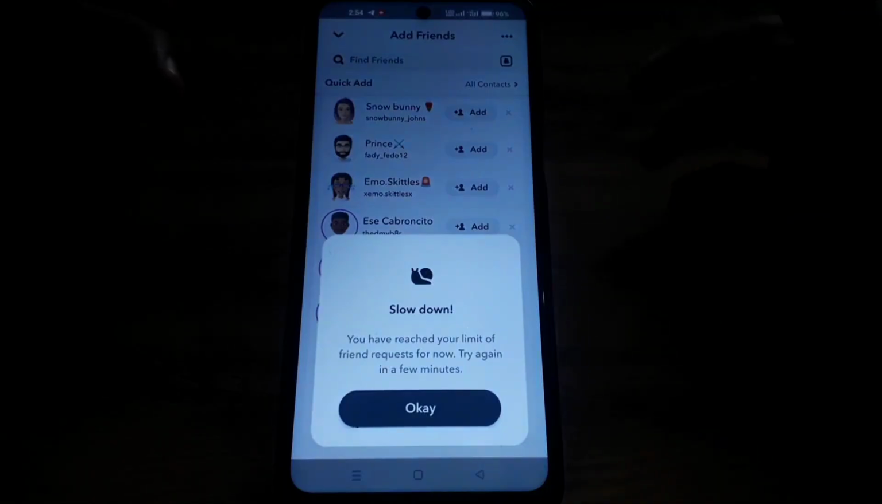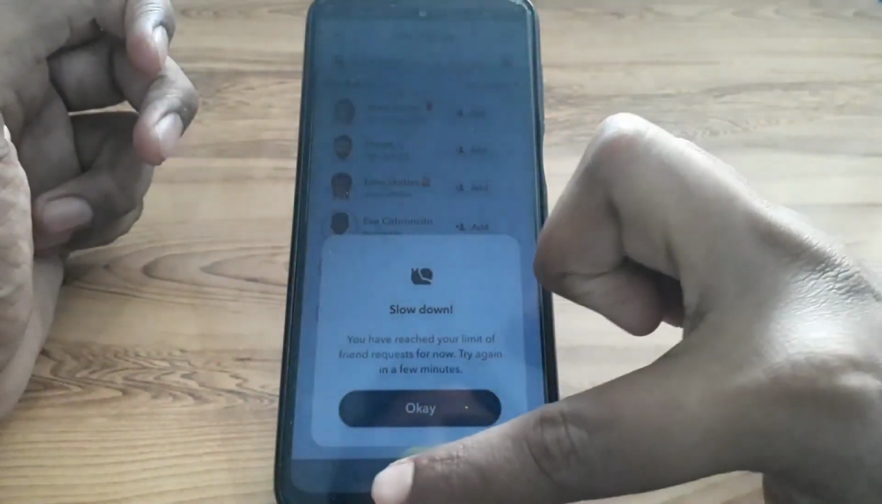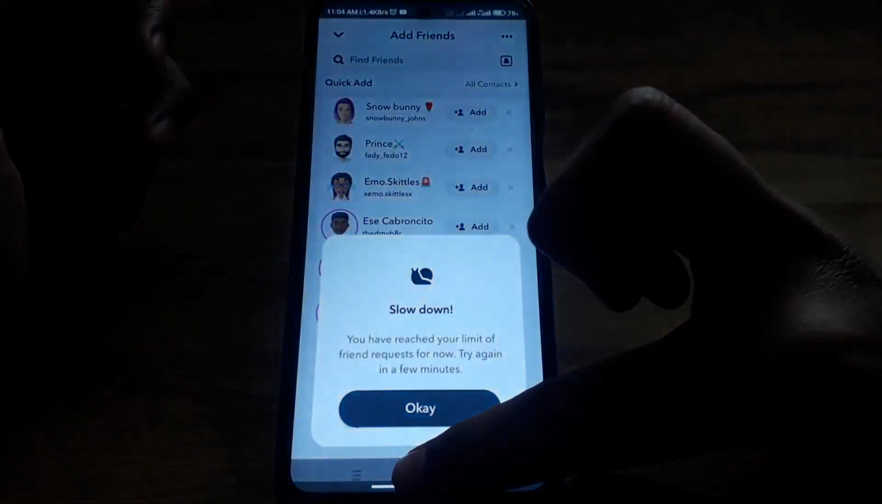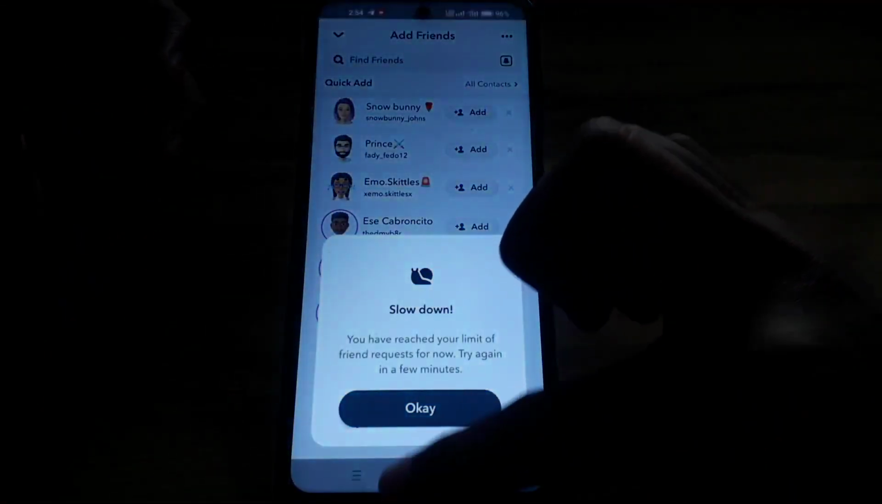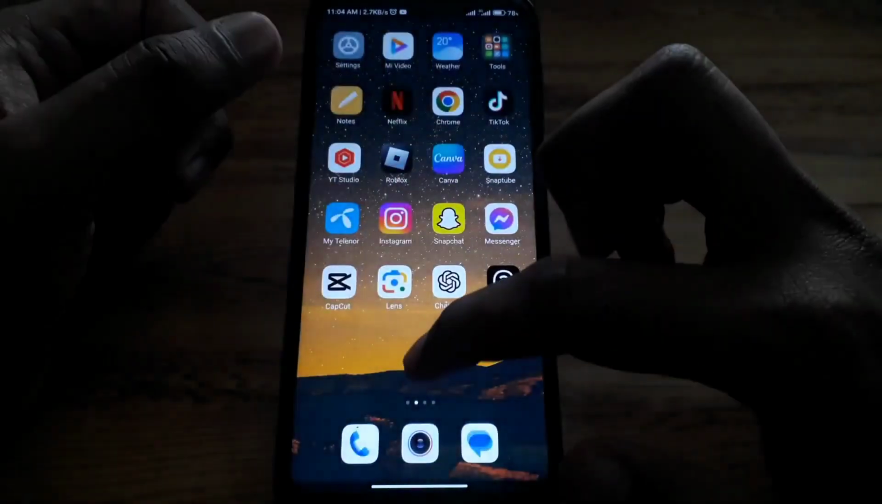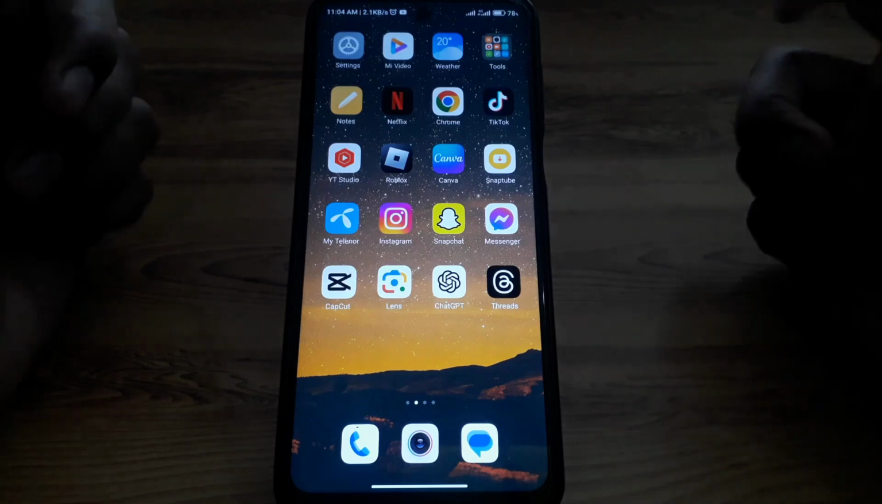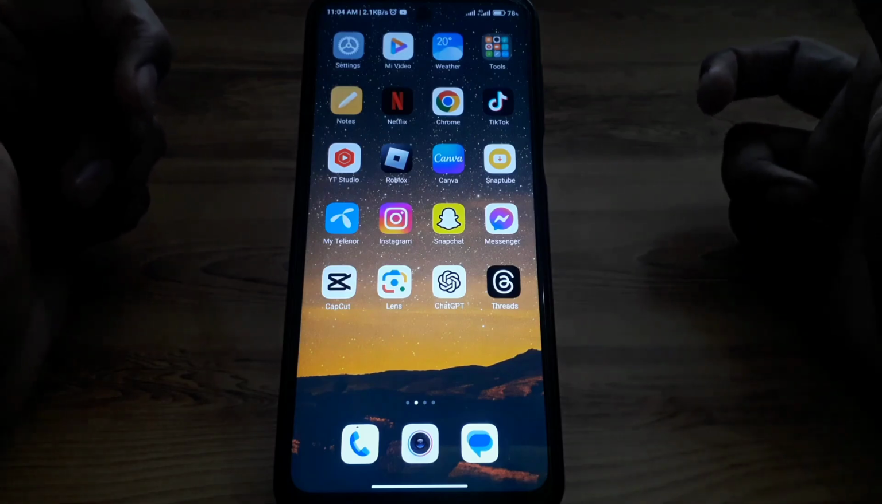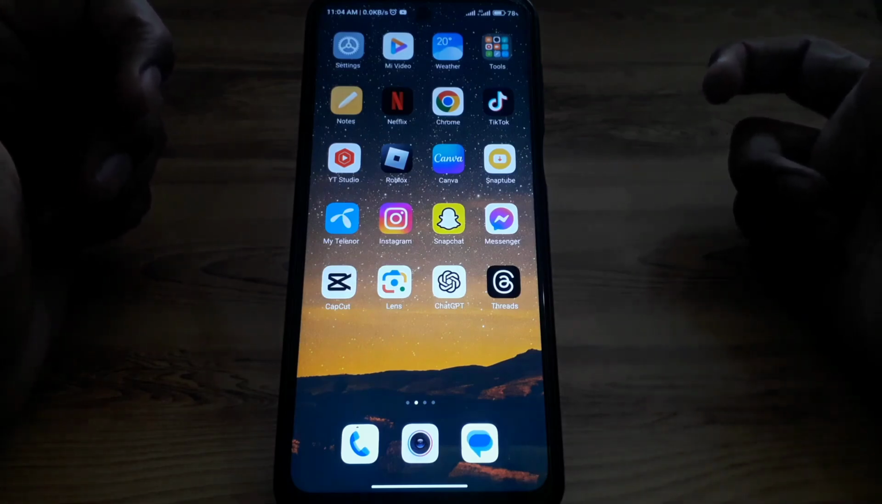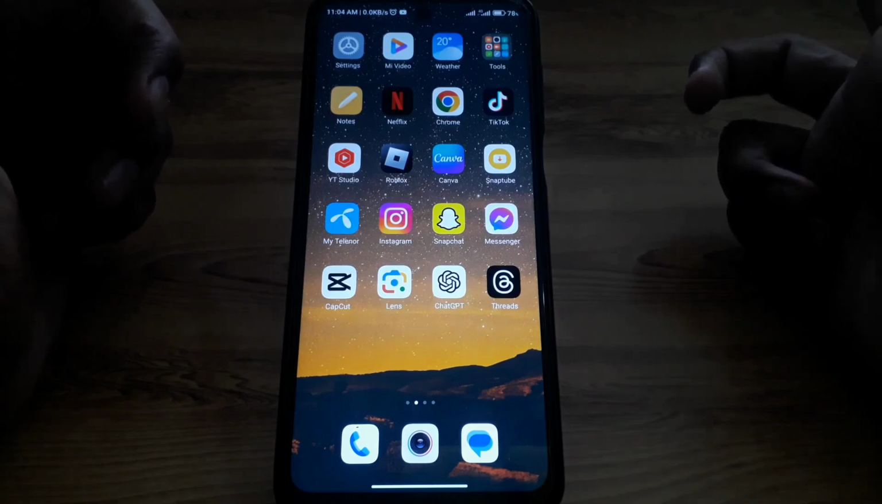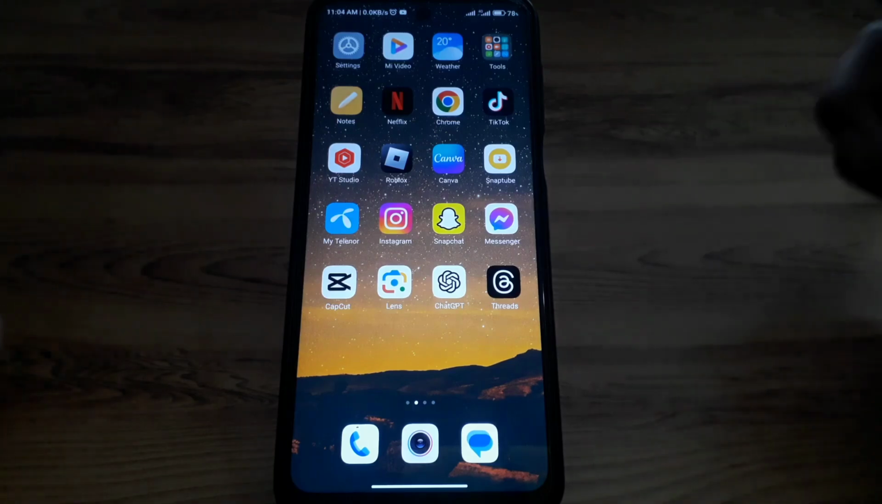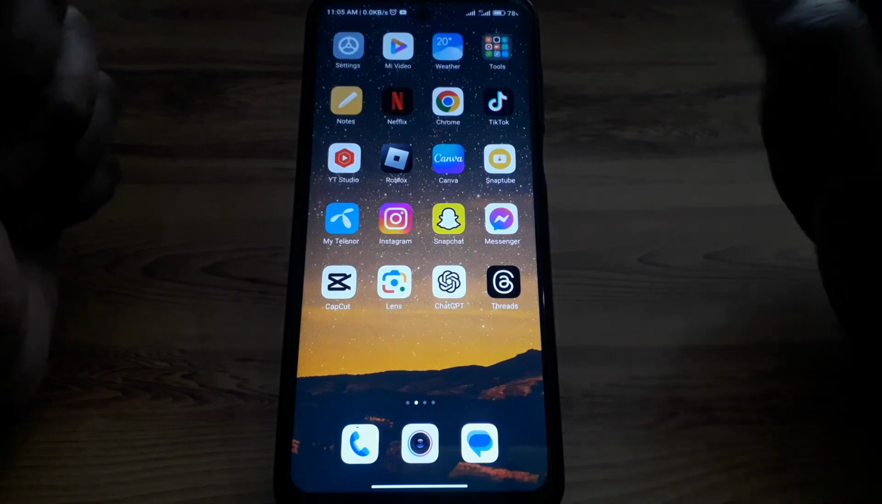Today we are going to discuss "You have reached your limit of friend requests. For now, try again in a few minutes," which means when you try to add friends on Snapchat and you see this kind of error, how you can fix that. Sometimes it shows as try again in a few minutes, or sometimes it shows as try again in a few days. So I will tell you how to solve both of them.